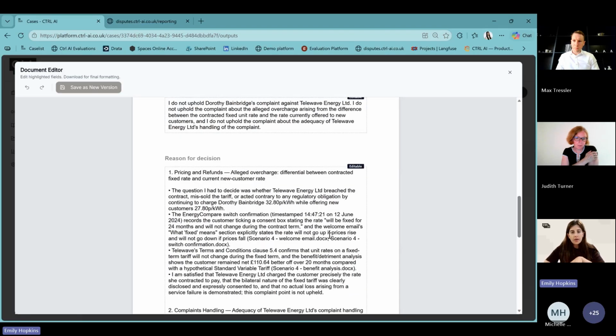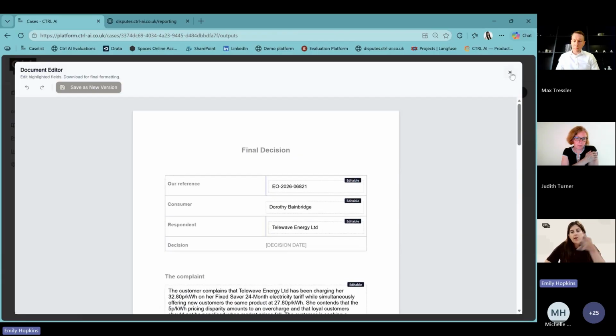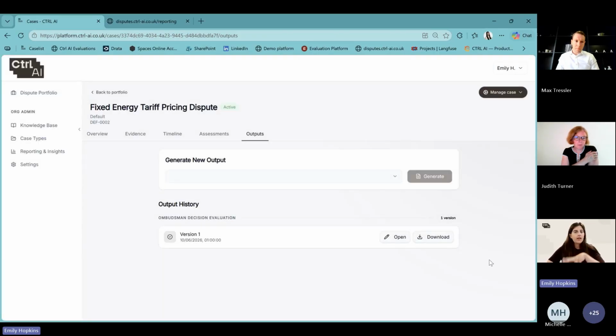You can go in, you can edit all of this. Once you're happy with it, you can download that document. We can download them as Word documents. We can download them as PDFs, depending on what your requirements are. And then you can share that on to the consumer. If you are using an API into your existing case management system, this process will happen automatically. So any outputs that are generated can be shared back into your case management platform, so you've still got that single source of record in there.